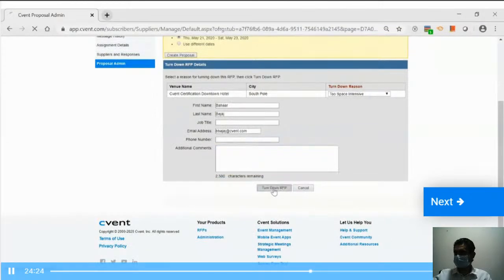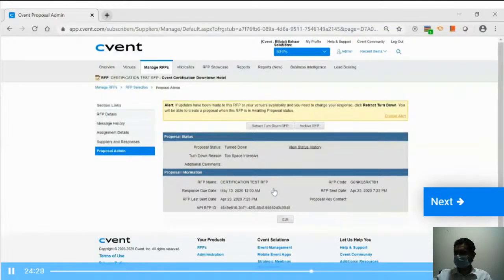Now, let's say I turned down this business, but later I realized that I can accommodate it. It's really important to remember that turning down the RFP is not a permanent action. If you later realize, like me, that you can accommodate the business, you can always retract your turn down and bid on the RFP. To retract an RFP you or your colleague previously turned down, simply locate the RFP, just like I can see on my screen, and you'll see the option to retract at the top. Let's click on the Retract Turndown RFP button.